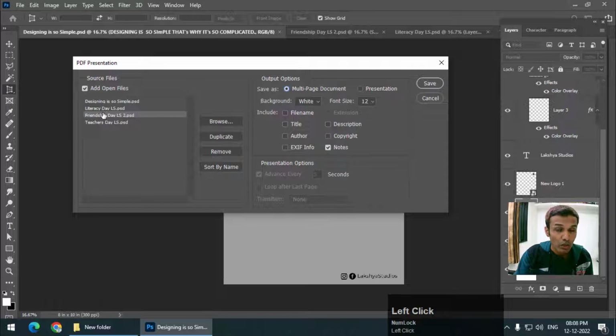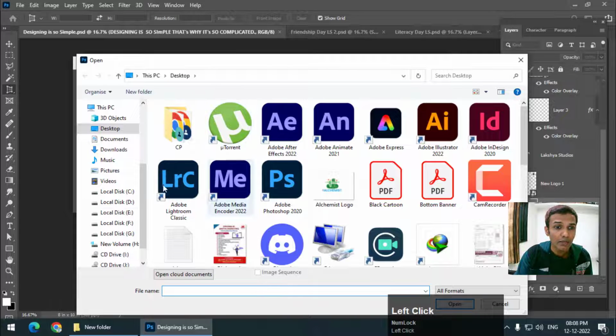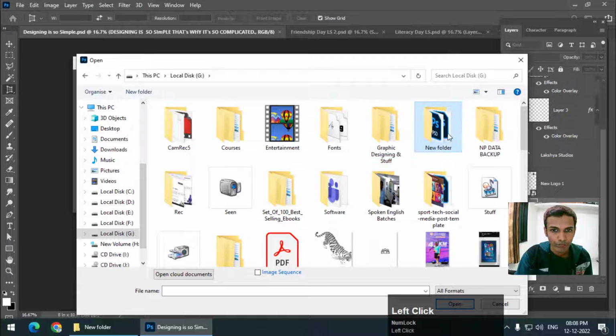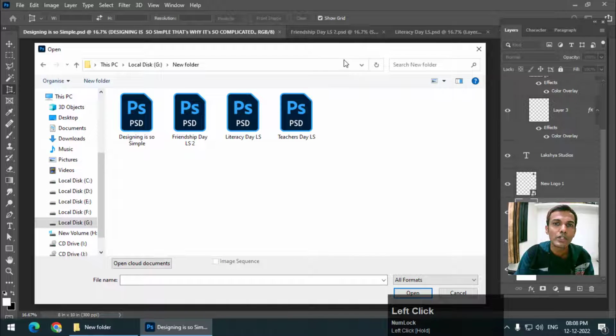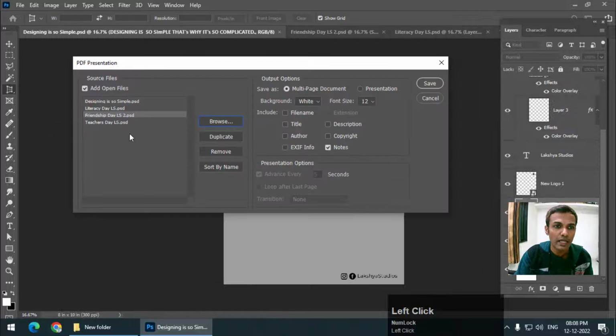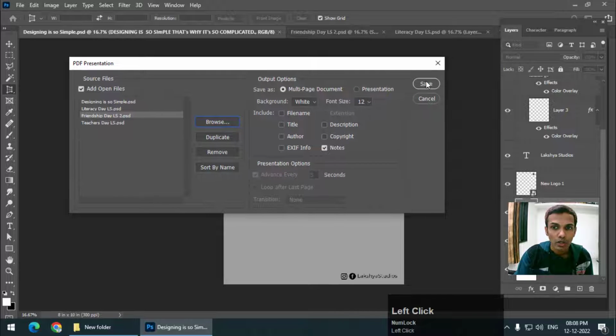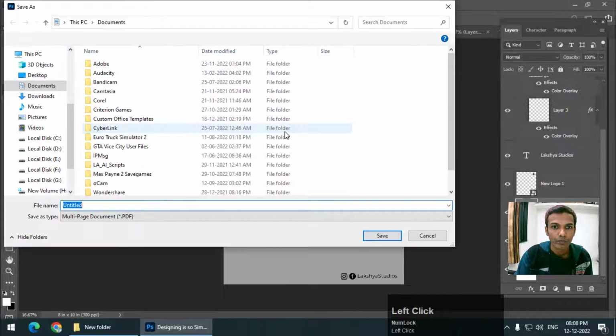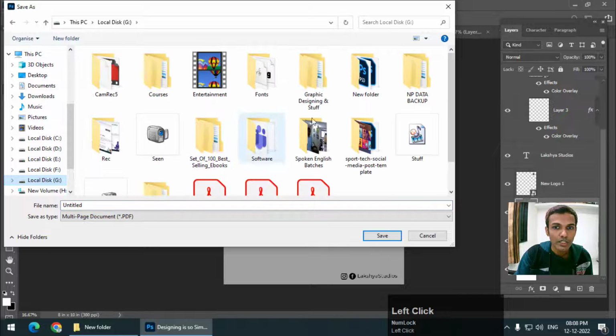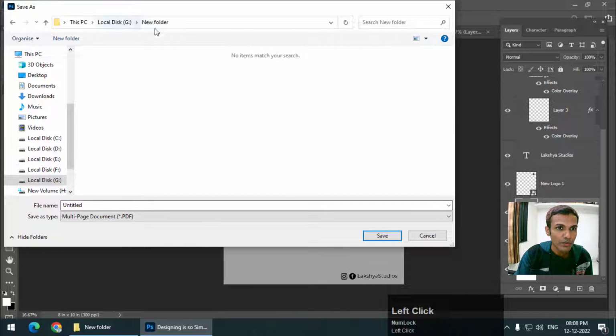So select all the files that you want, and if you want some more files, then you can go to Browse and select the files that you want. For this particular example, I'm going to stick with the 4 documents that I have opened. So click on Save and choose the location that you want. I'm going to choose this new folder and I will name this file 1. The Save as type will automatically be Multi-Page Document PDF. So I'm going to click on Save.